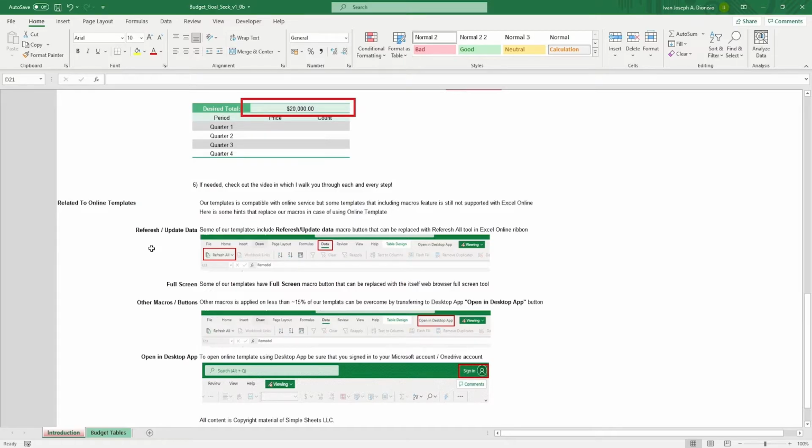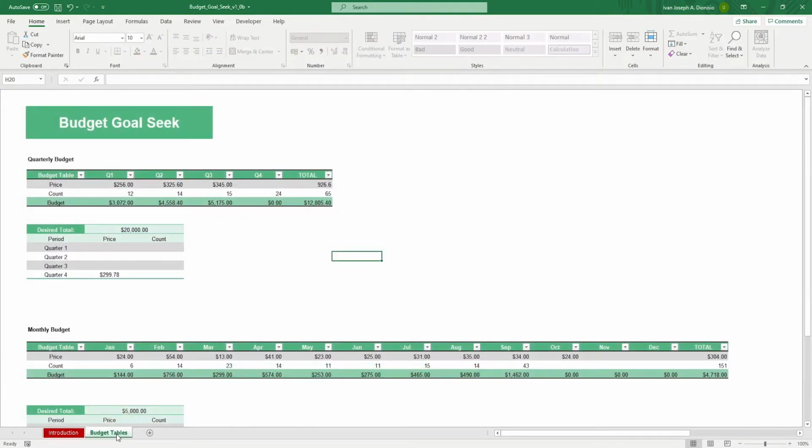All the magic happens in the budget tables sheet. This template is made so that you can easily see how much cash or how many items you would need to meet a certain budget requirement. This template has 2 time units depending on your need, whether quarterly or monthly. For this video, we're going to be using the quarterly template. You begin by inputting your desired total budget at the end of the year here.